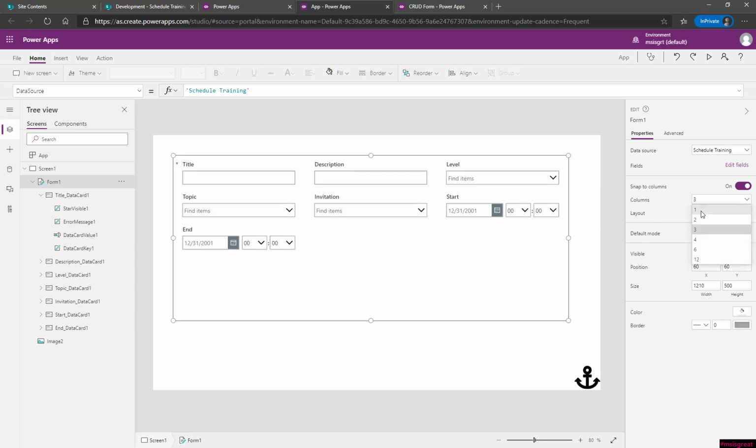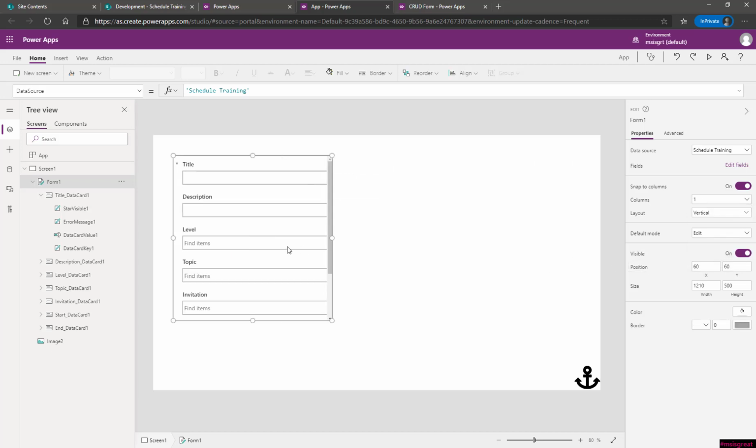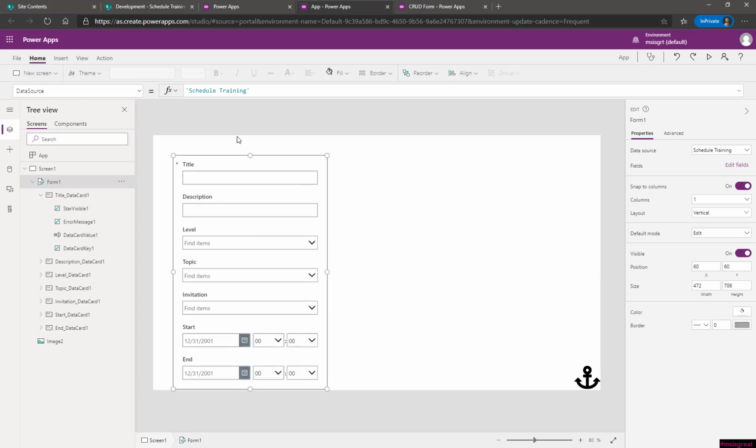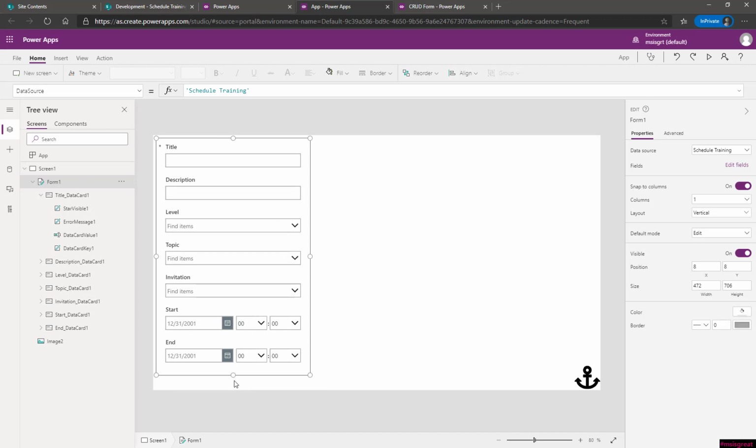Usually I change it to a single column. It's up to you how you design it; this doesn't matter, it's just a nicer way to see the form. It is vertical, and I just need these controls, which I'm going to modify later. That's it. Okay, so this is the standard form which I have, and I'm not changing anything yet.